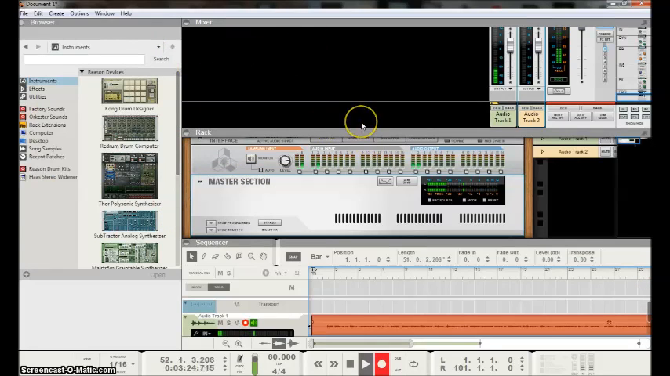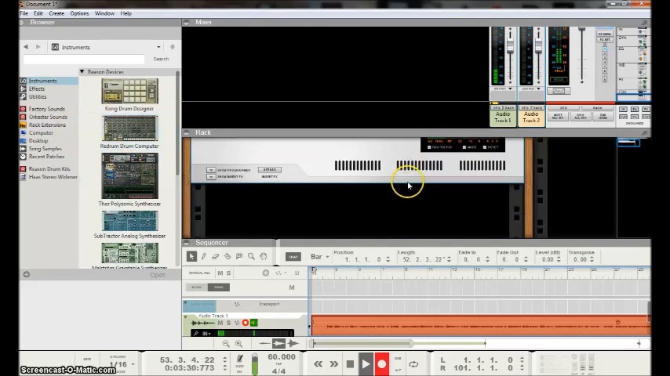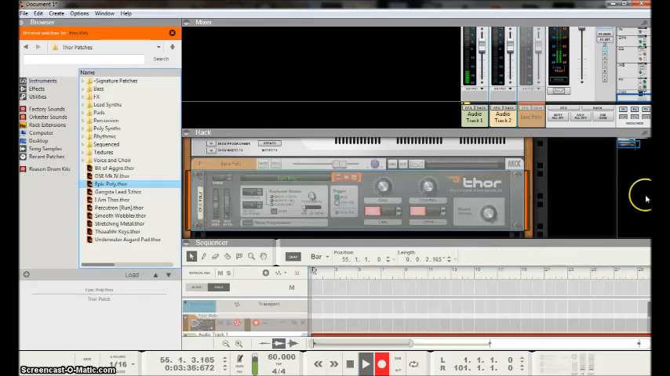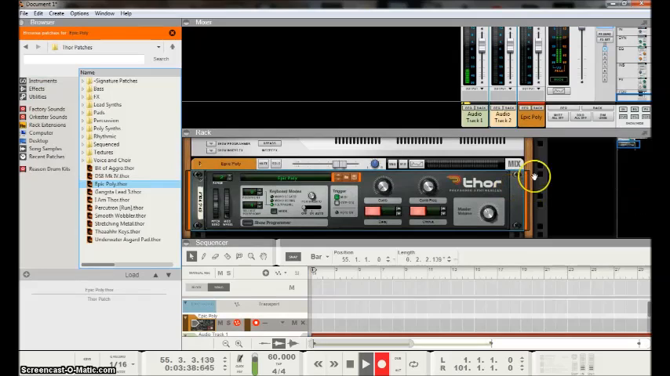Here's what is so great, in my opinion, about Reason 8, the browser. The browser is really nice. If you want to drop in an instrument, let's say you want to drop in Thor. All you got to do is drag it over, and there it is. And now you've got Thor in here.